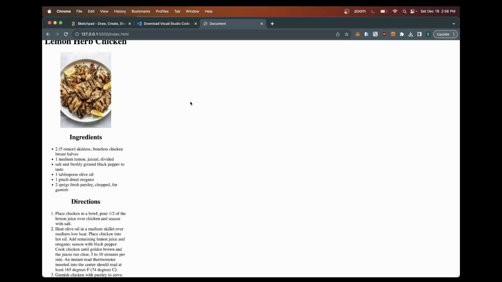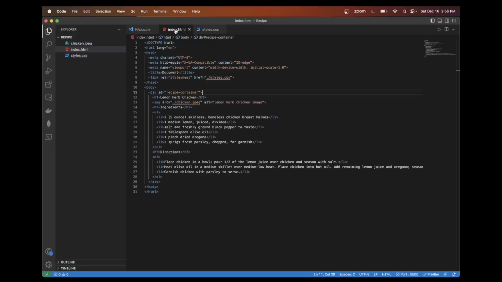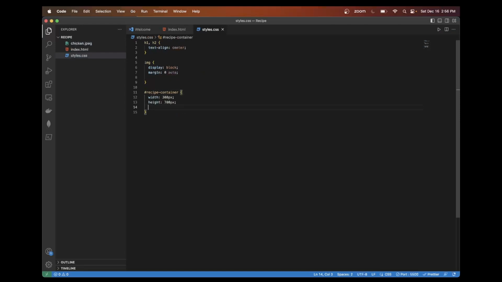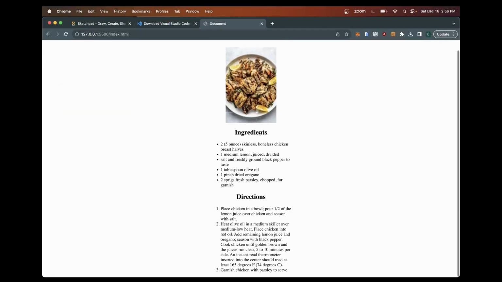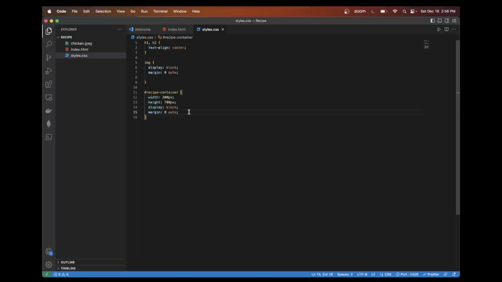But because the recipe container is the whole parent of all these, it's actually not centered. So we have to center it too. And we can use the same display as the image. We can just copy this, and this will also center it, I believe. Yeah, nice. We can also add some border.